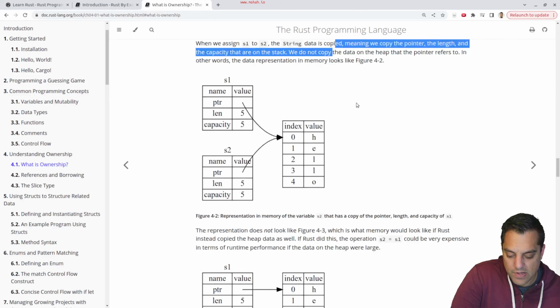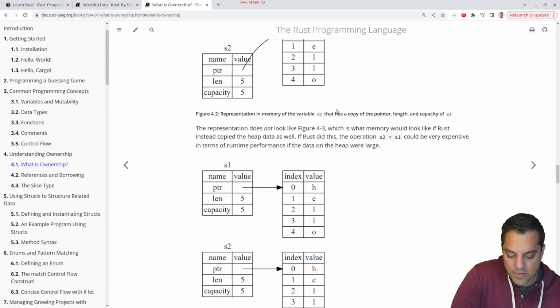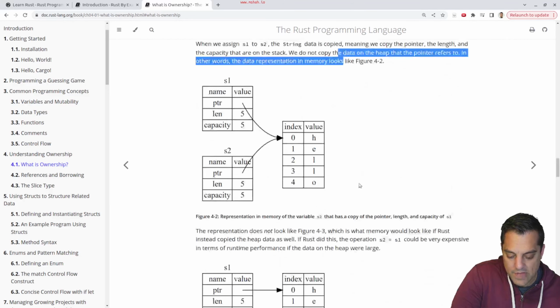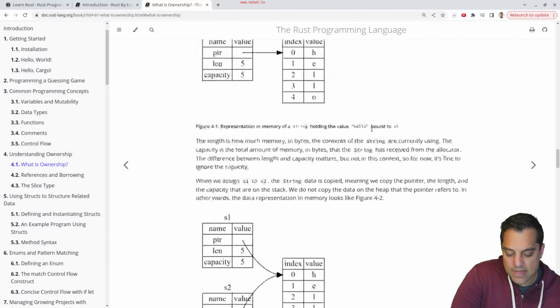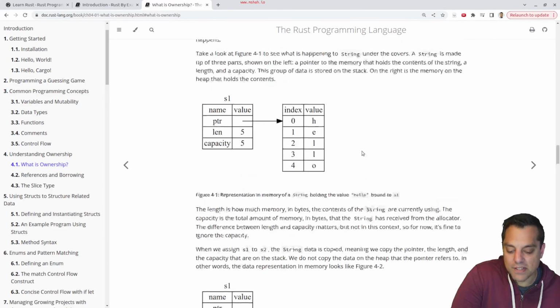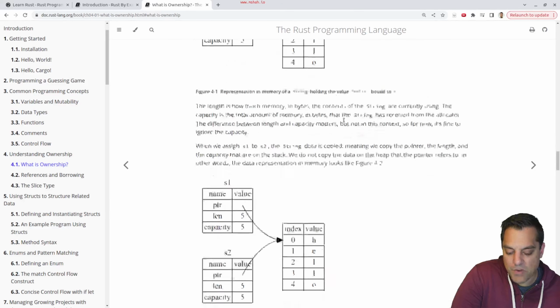Let's think about what's going on here. Representation does not look like 4-3, which is this one. Okay, so I guess when we're assigning like this, both those strings are just pointing to the same block of memory here. We're just updating the pointer. That's what happens in D when you have a slice and you're looking at another string. They share the same memory. You need to duplicate it.